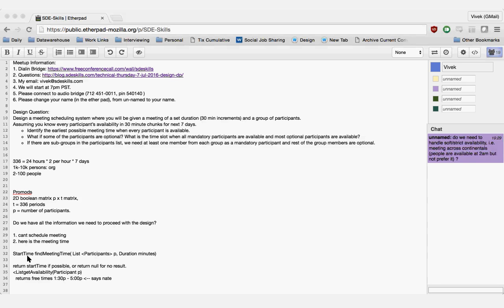At this point, should we focus on get availability? What is the best get availability return type, or should we actually focus on find meeting time? I'm just asking out of curiosity. What would be the ideal step to do? Well, it depends on how the availability is given to you. That will actually change your algorithm.